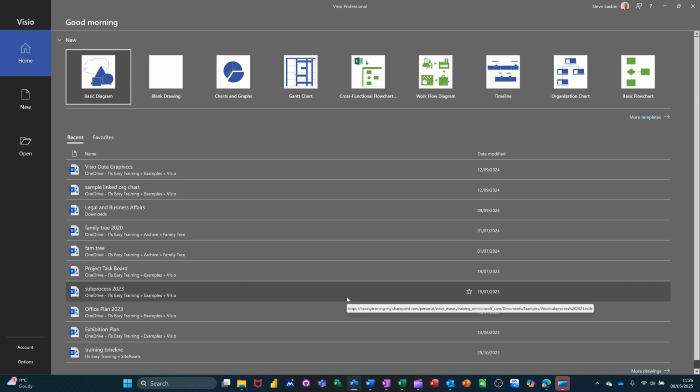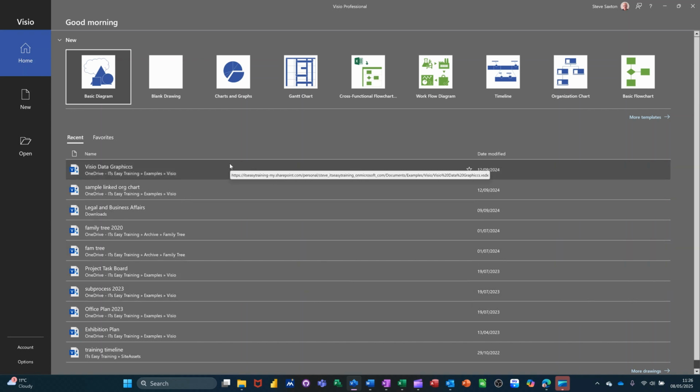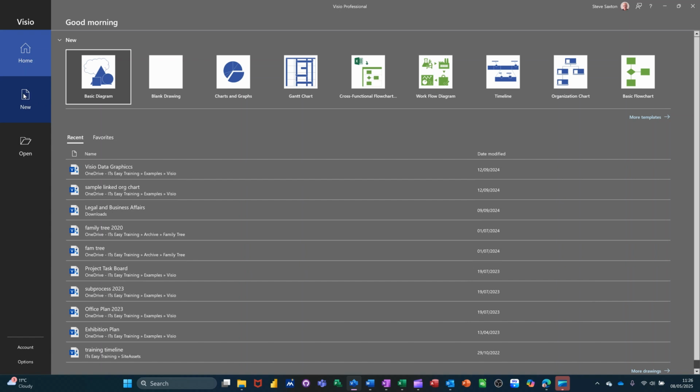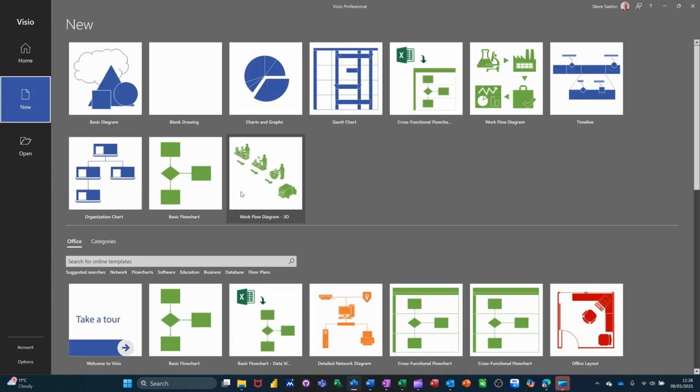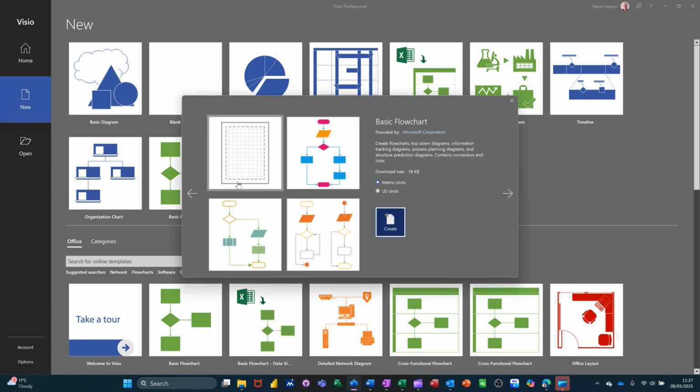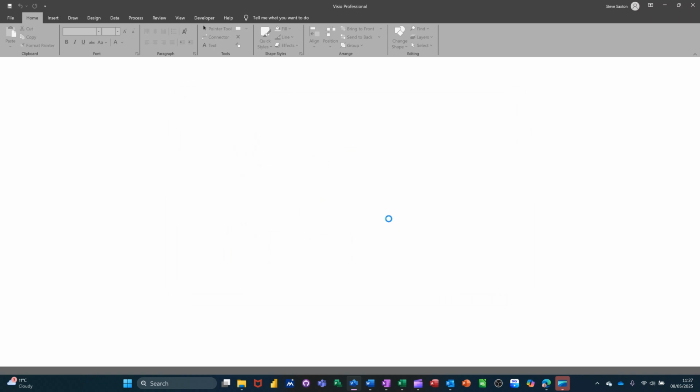So the first one that I want to do is a basic flowchart, and I'm going to go to the new option, and from there you'll see some of the most recently used diagrams that you've done. I've used flowchart recently, so here I go. I'll click on that one, and then I will create a blank option. You get these template options, but I'm going to go for a blank option and create a blank canvas.